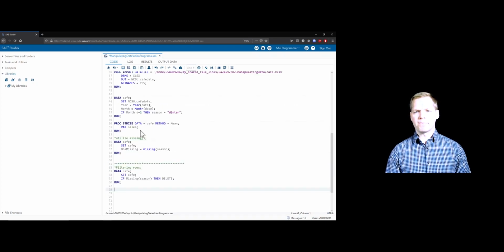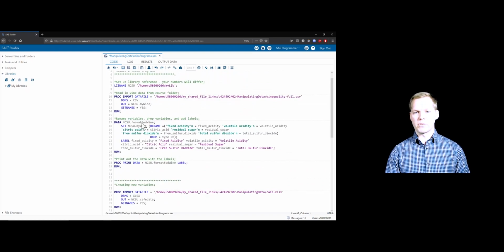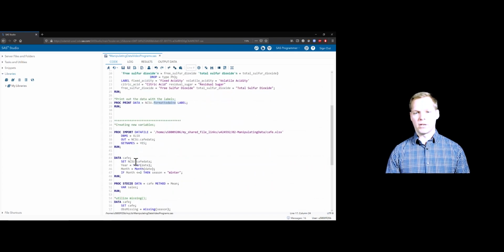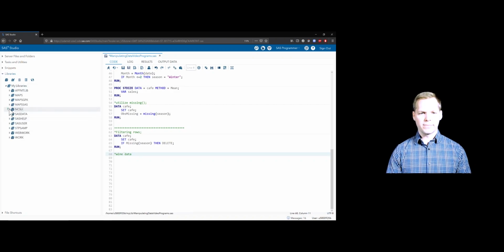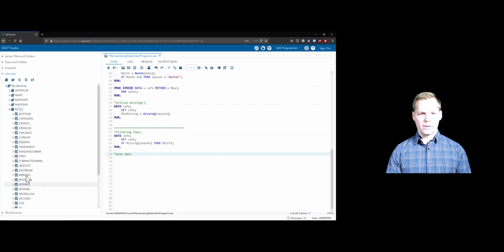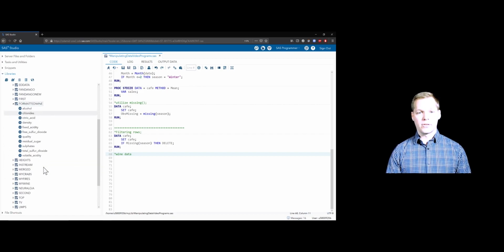Let's also go ahead and use some of our data from before. So we have this formatted wine data set. Let's go ahead and filter some of the rows on that. Let's just bring it up over here to make sure that we know what we've got to deal with. So we've got our formatted wine here. There are our different variables.